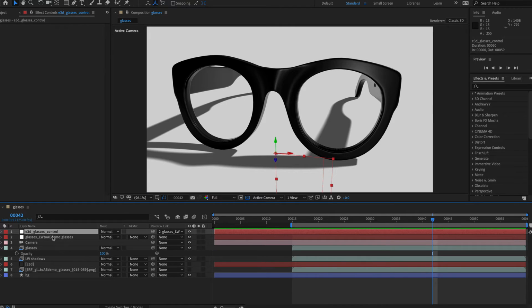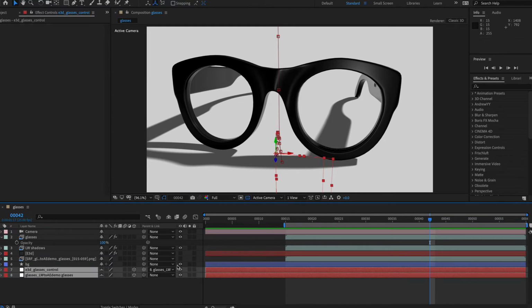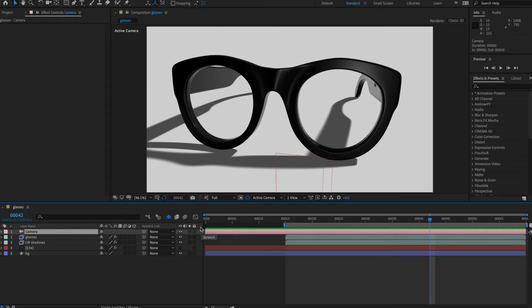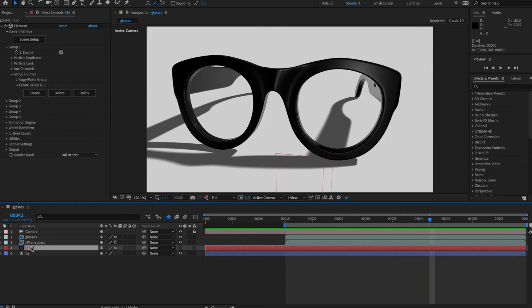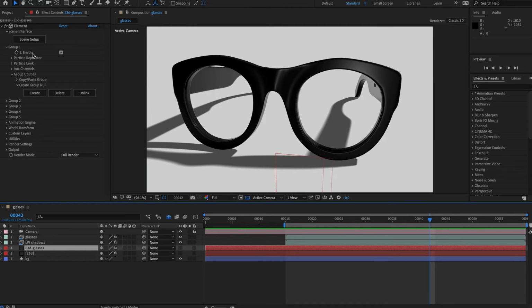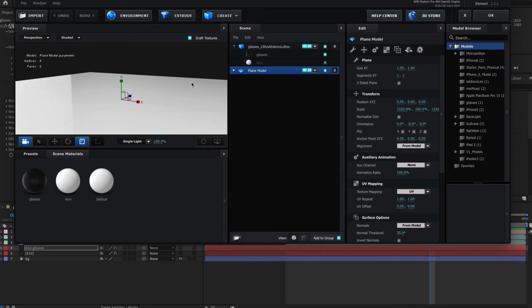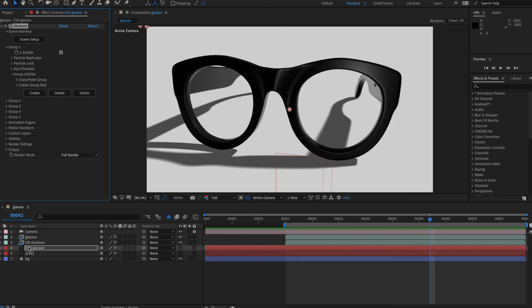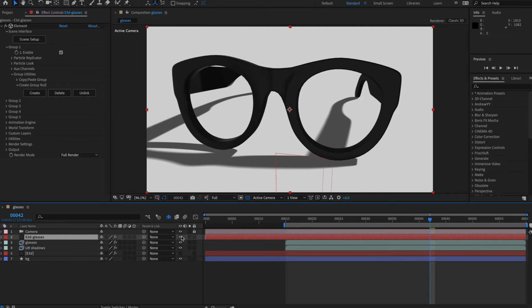Our control nulls, let's lock those and hide them. Same with the matte. And our camera's not going to be moving, but we'll lock it. Last bit of prep work, I want my Element 3D glasses, just a layer of just the glasses. Duplicate up the E3D layer, call it glasses, go into the scene, plane model, so let's just remove it. Okay, that. So that could come in handy for reference later.